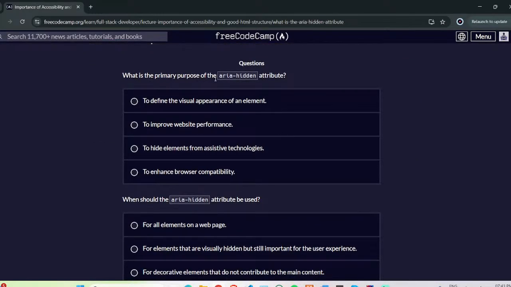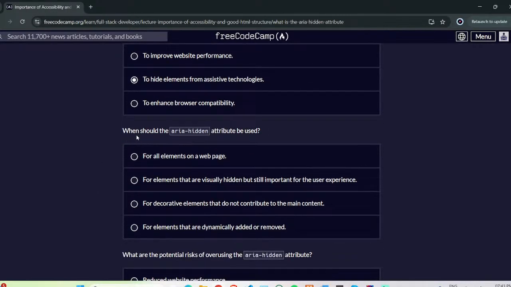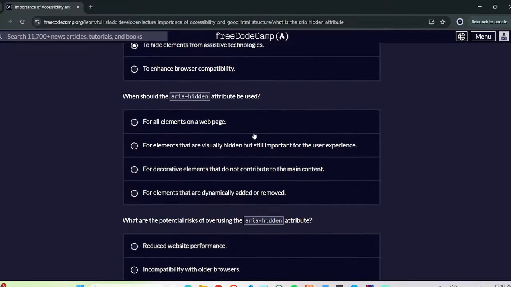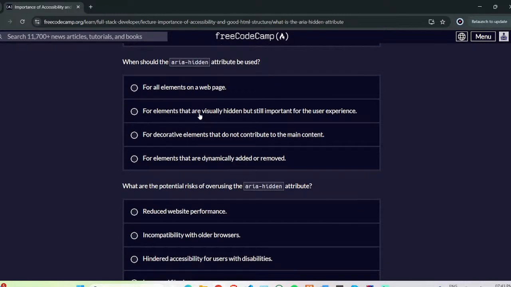What is the primary purpose of the ARIA hidden attribute? To hide elements from assistive technologies. When should the ARIA hidden attribute be used? For elements that are visually hidden but still important for users to experience.